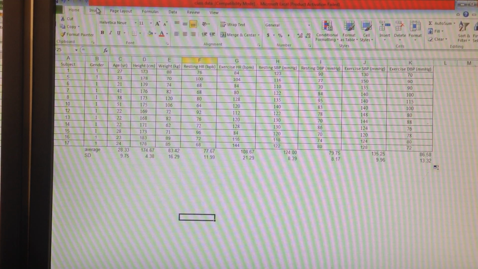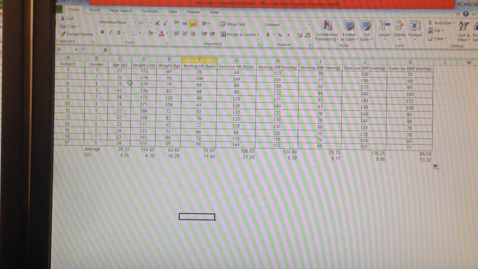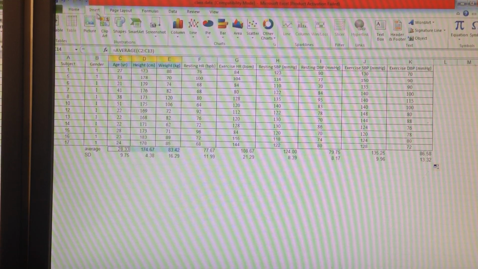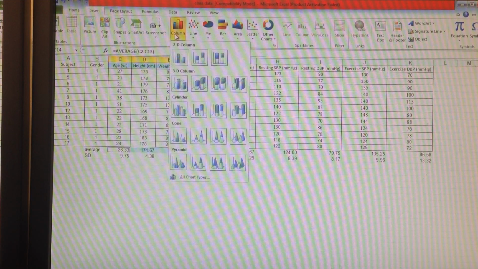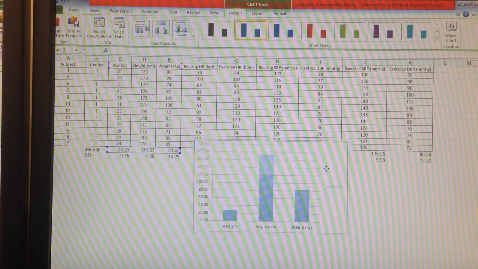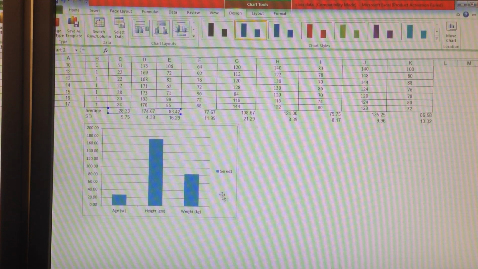So next is learning how to do charts. So for a chart, let's say the manual asks you to do a graph for age, height, and weight. What we're going to do is highlight age, height, and weight, and then you click Control, and you highlight the averages that go along with those three titles. Come up to the top, go to Column, and select the first one under 2D column.